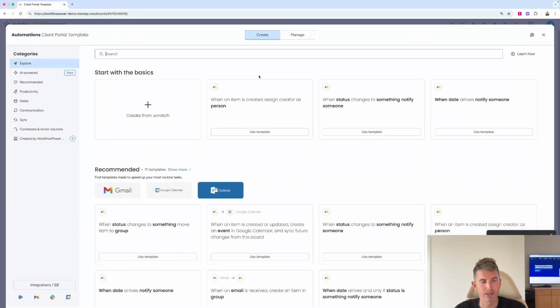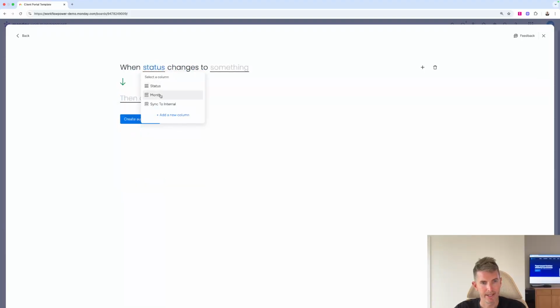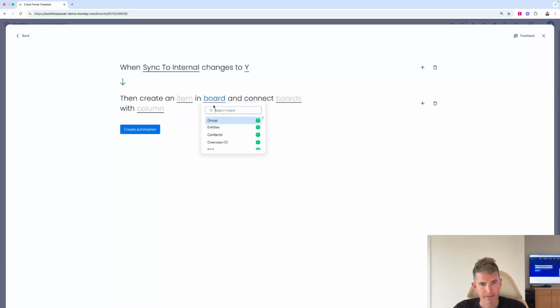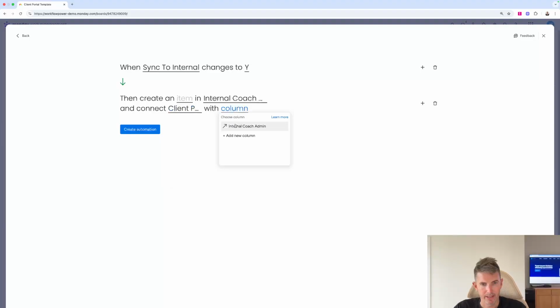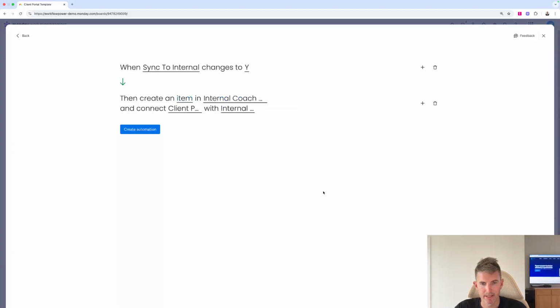The next thing that we want to do is create that automation that's going to sync things over to our internal coach. So very similar to before, we're going to say when our sync to internal changes to yes, we want to create an item in our internal coach, and let's link that. And let's create that item, give it a name. Let's not map the owner or the status.